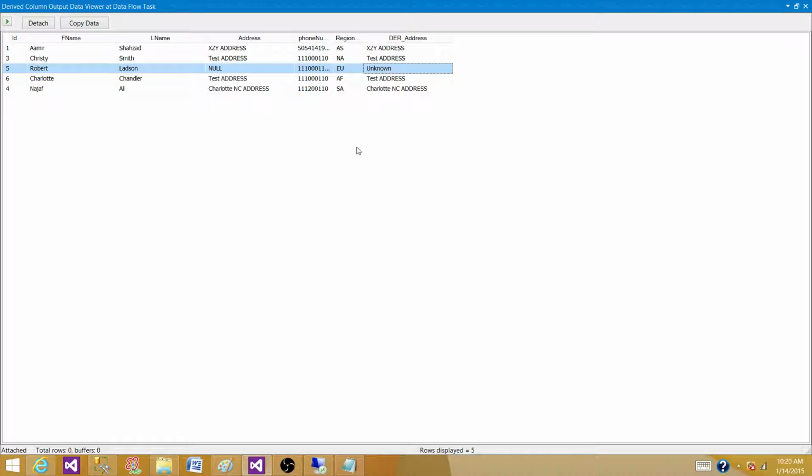So that's how you can use derived column transformation to convert the null values to unknown, or maybe to NA, or maybe not applicable, or anything that is required, but you do not want to enter the null inside your destination. So this is the short answer for the question. You can use derived column transformation.